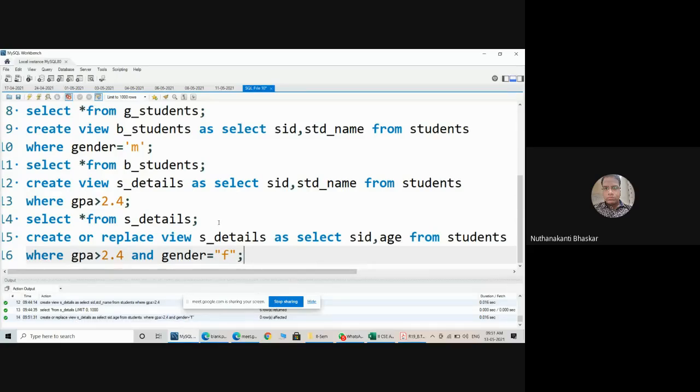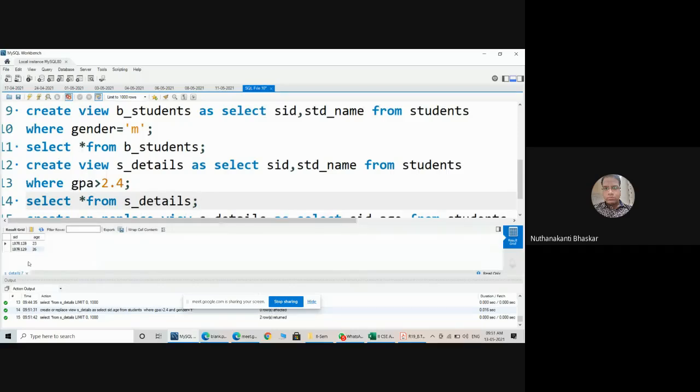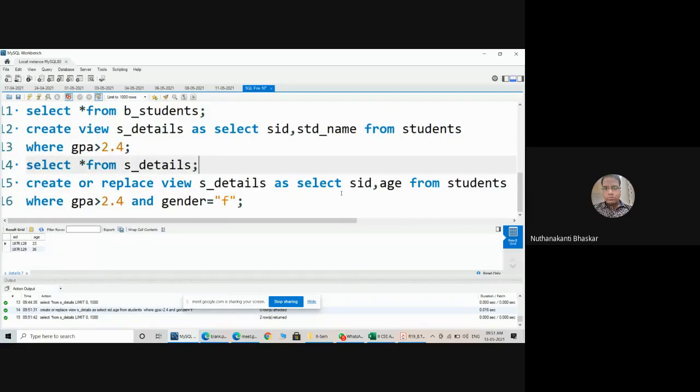Now we'll check S_details, how it is showing. Yes, now it is showing only two students. What is the condition? Here, GPA greater than 2.4 and gender is female. Two female students are there, like this, GPA 2.4. Are you clear?